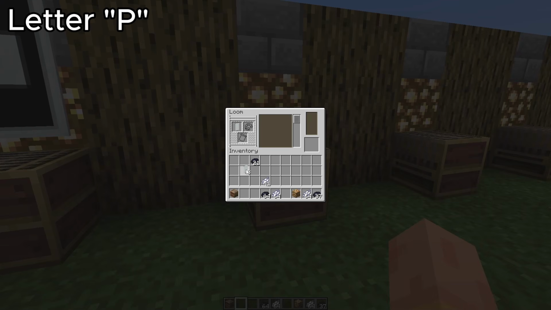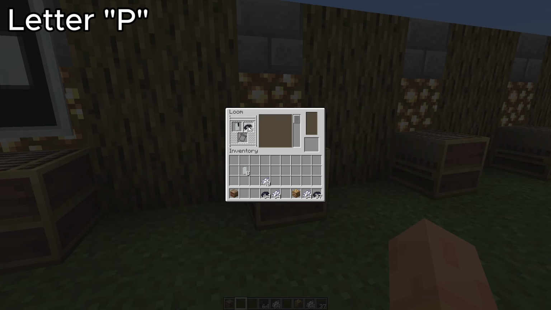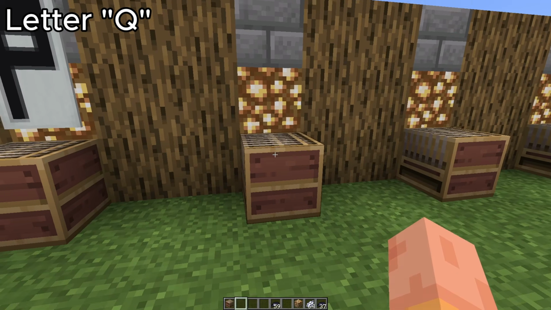It's time to jump to the letter P. We take our banner, then we add our black dye, and we select the right side. After we do that, we go over to our white dye, we scroll and we select the middle part right here. Then we go back to our black dye, we select the top line, and we select the left line, then we select the middle line. Now it's time to add a border.